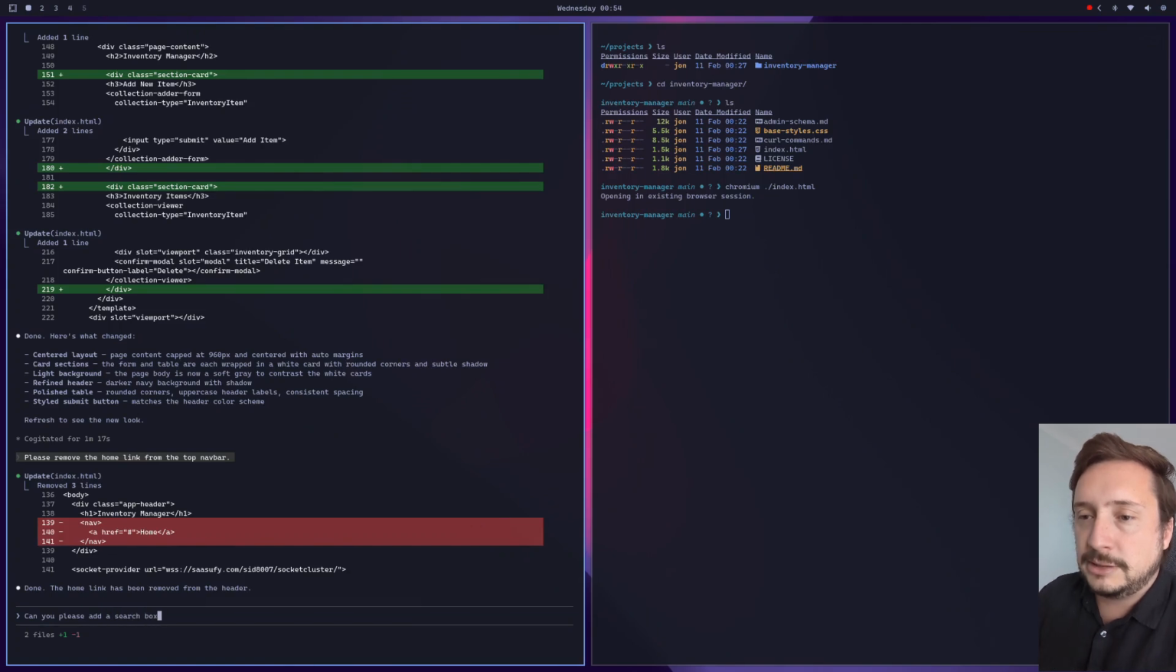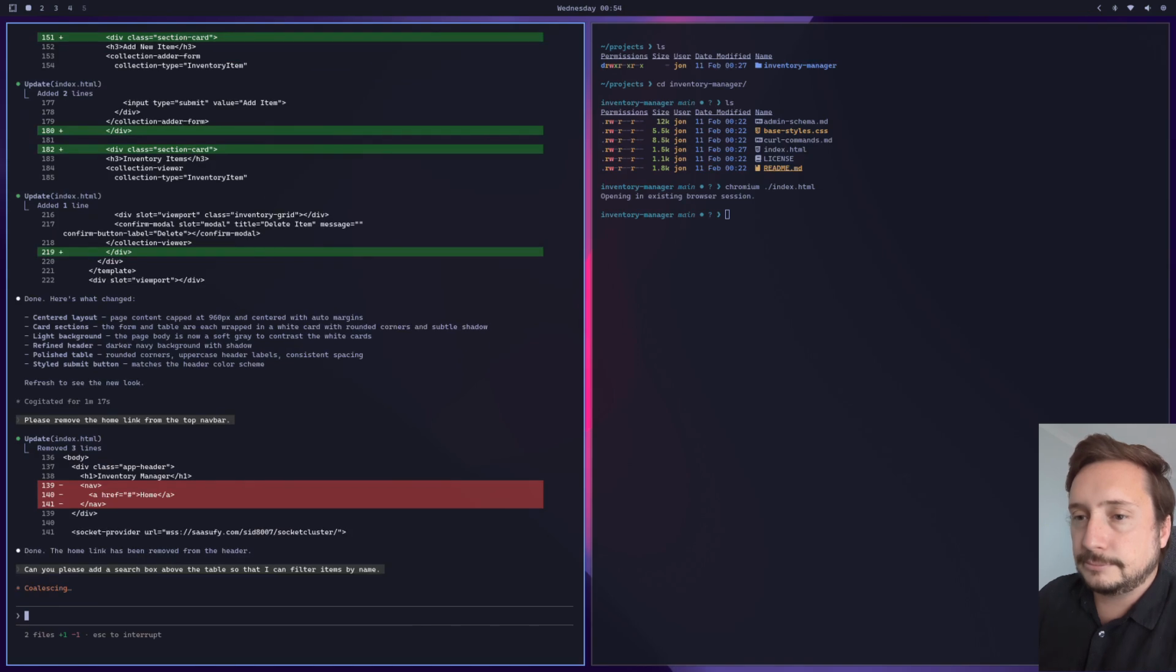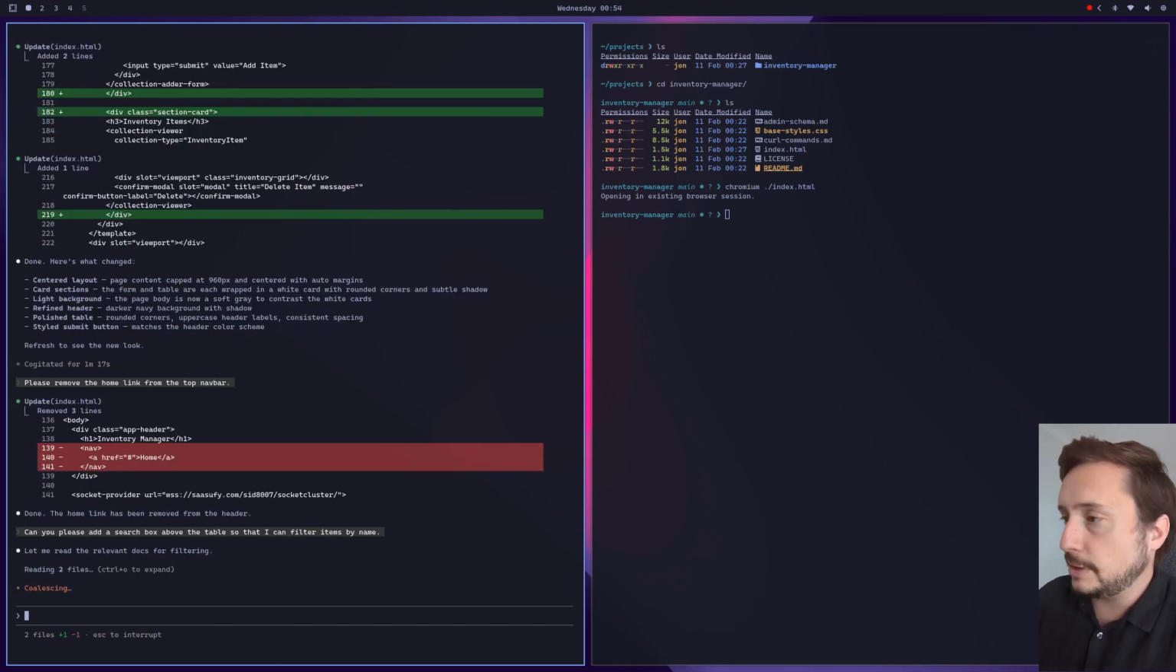So can you please add a search box above the table so that I can filter items by name? So in this case, I would expect that it's going to create a new view in the Saasufy control panel to provide this kind of search filtering functionality. You can see it's reading the docs.